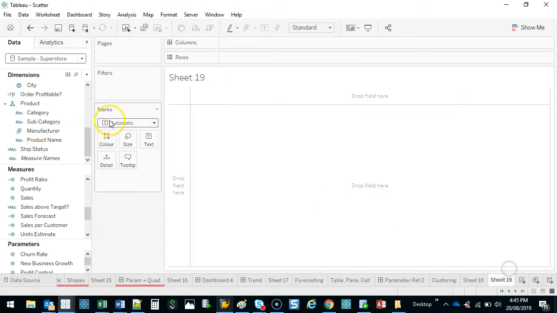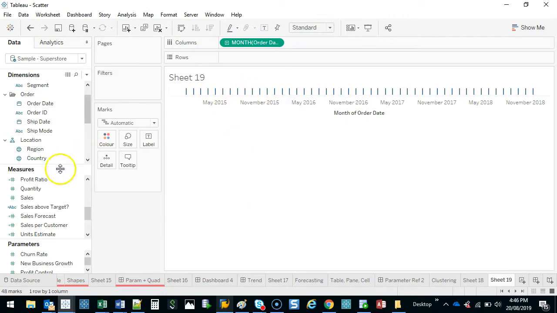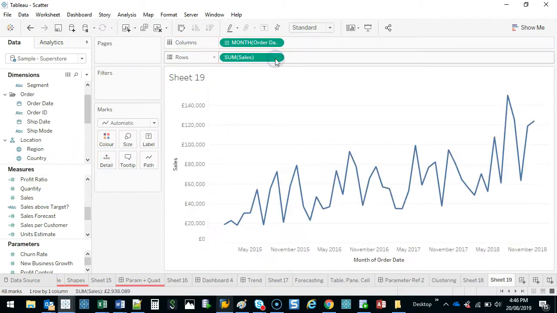I'm going to create it from scratch. Let's look for order date. All right, let's drop that in columns. Let's go for a monthly level and let's bring in sales. So pretty standard stuff for now.